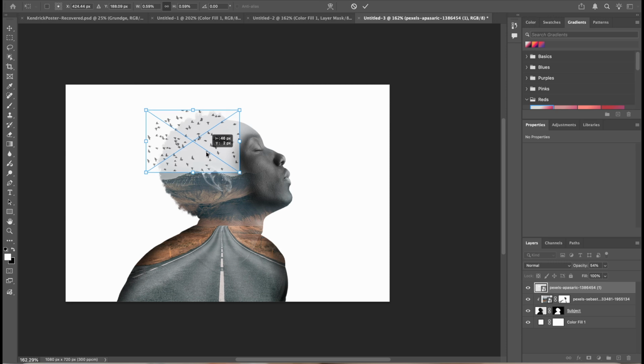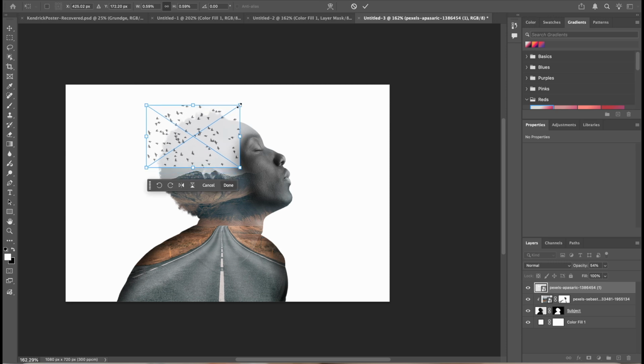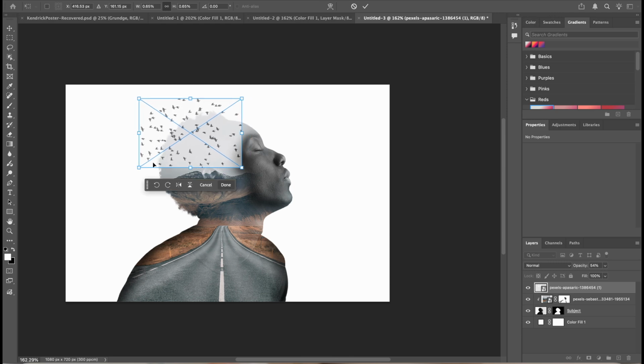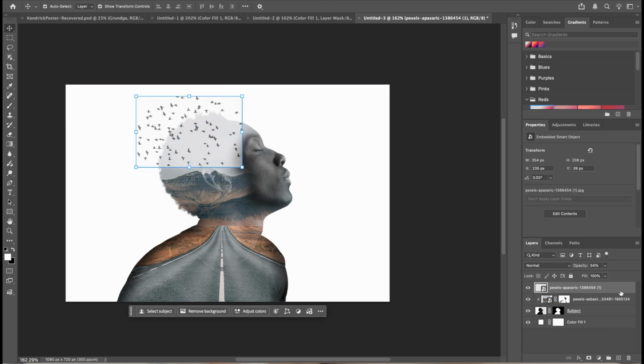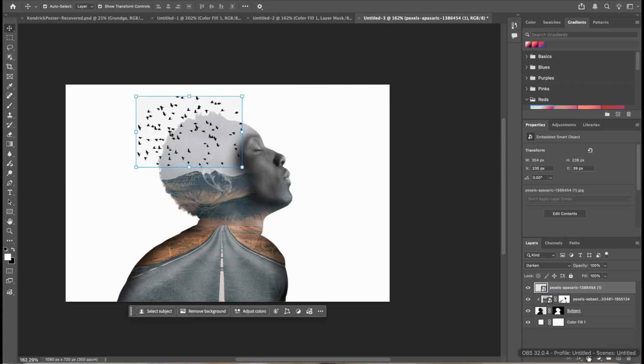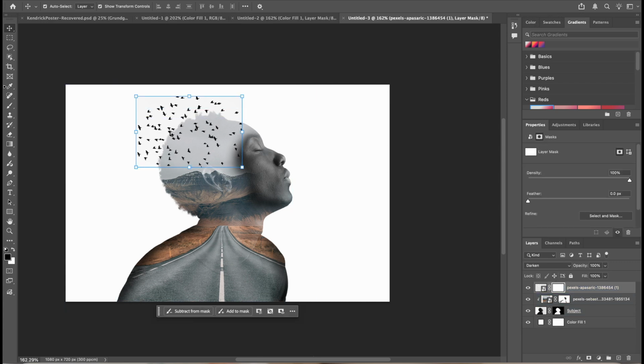But at the same time, I want to give that 3D effect of the birds flying out of his brain. I'm going to do that, and let's commit to it. I'm going to increase the opacity, and now let's use Darken. I think Darken looks good to me. After that, we are going to refine this. Let's create a layer mask, and we are going to use the paintbrush tool.